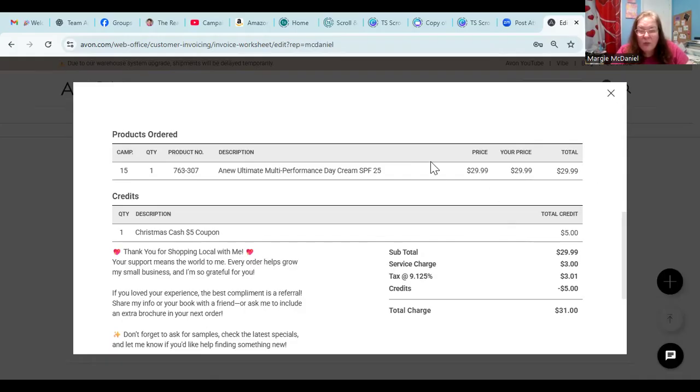So I really hope that gives you some good information when it comes to invoicing on the back office. And if you have any further questions, don't hesitate to reach out to me, and I would be happy to help.